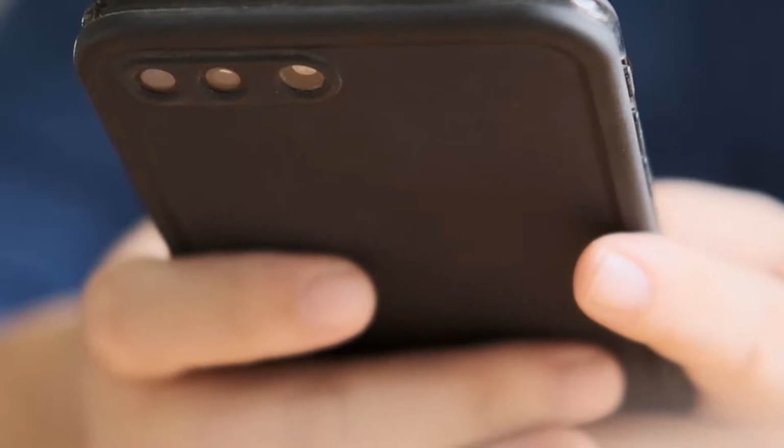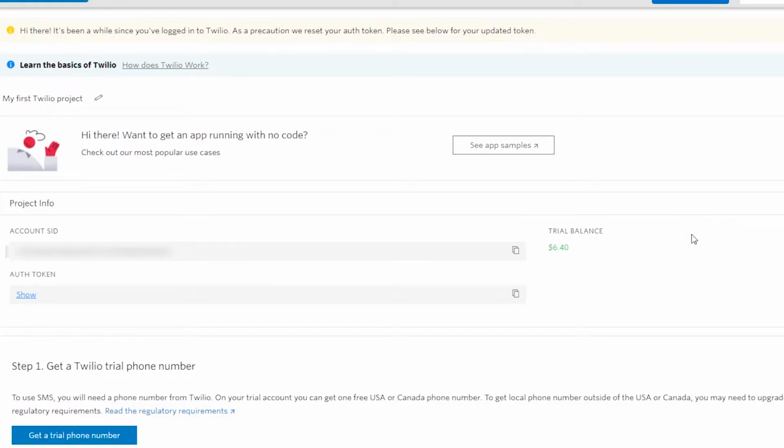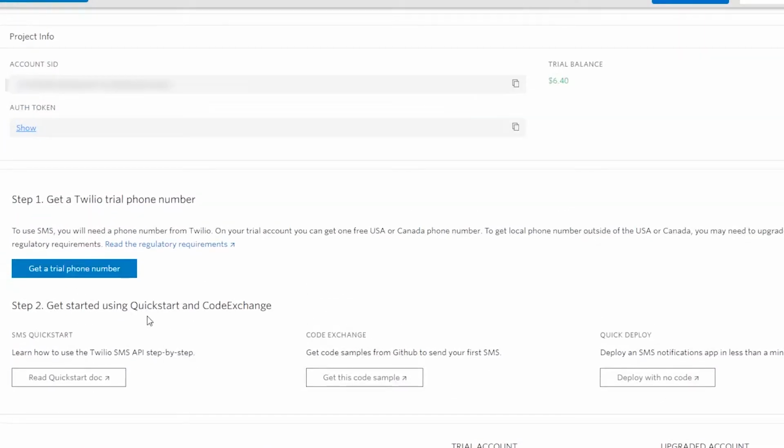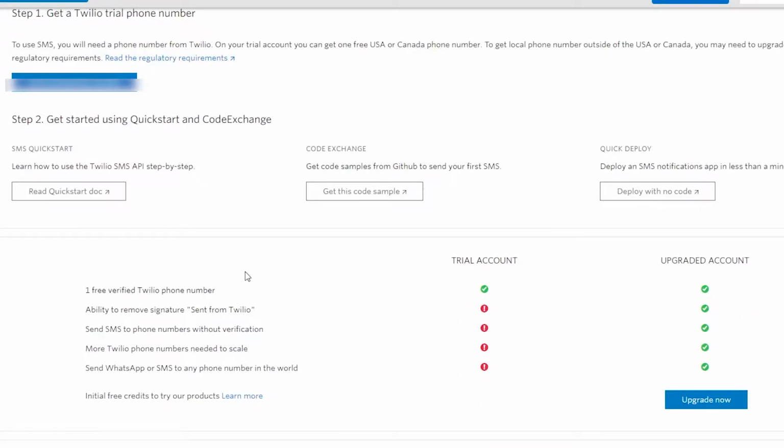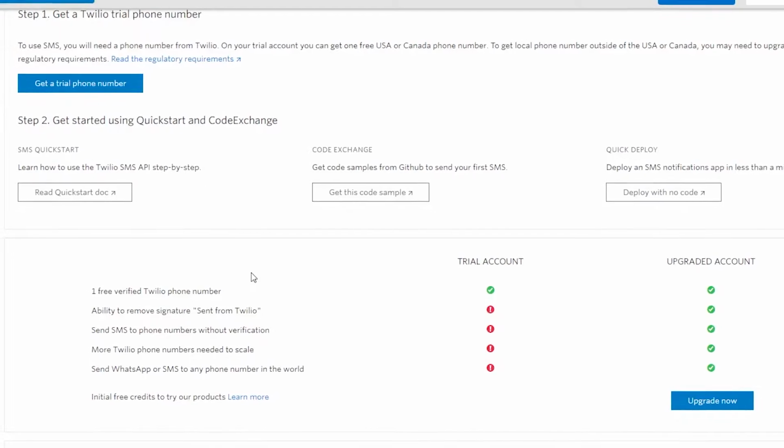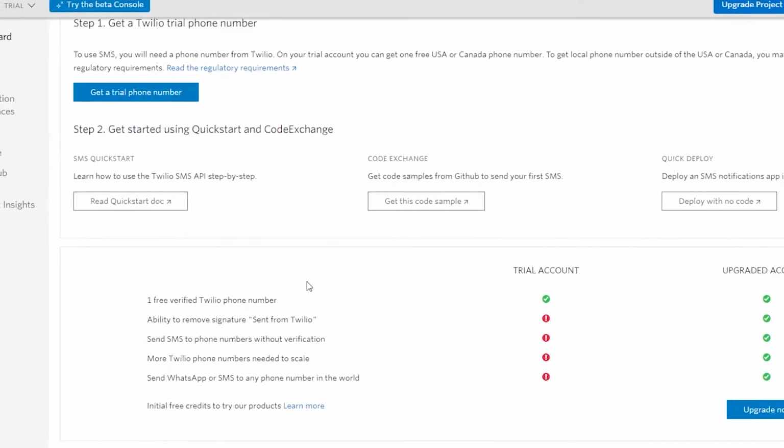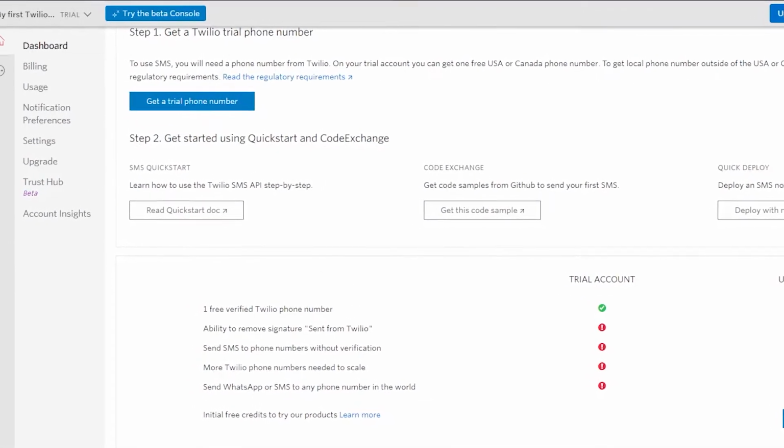So let's get started. When you create an account in Twilio for the first time, you might get a trial balance, your account SID, and a trial phone number, etc. So Twilio will be the first thing that will be integrated with a Rasa chatbot for WhatsApp. So how to do that?